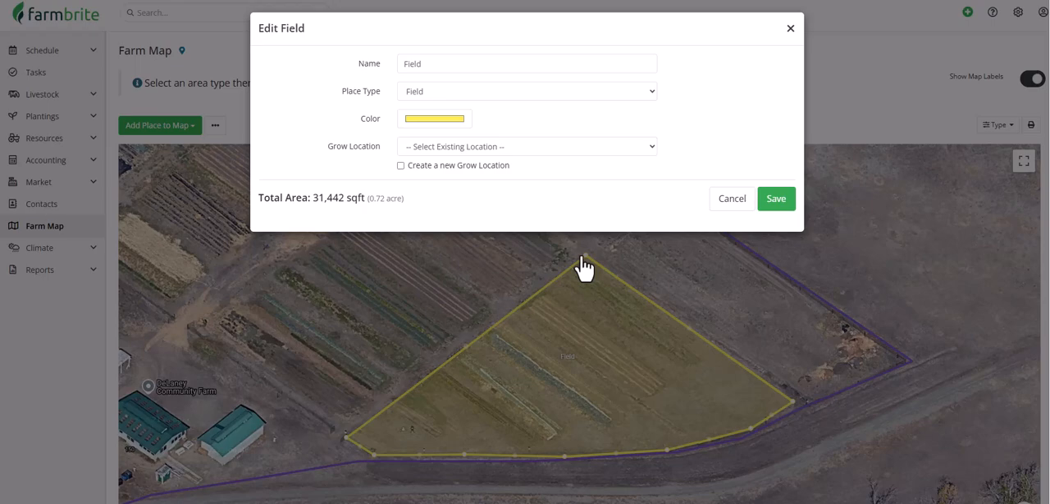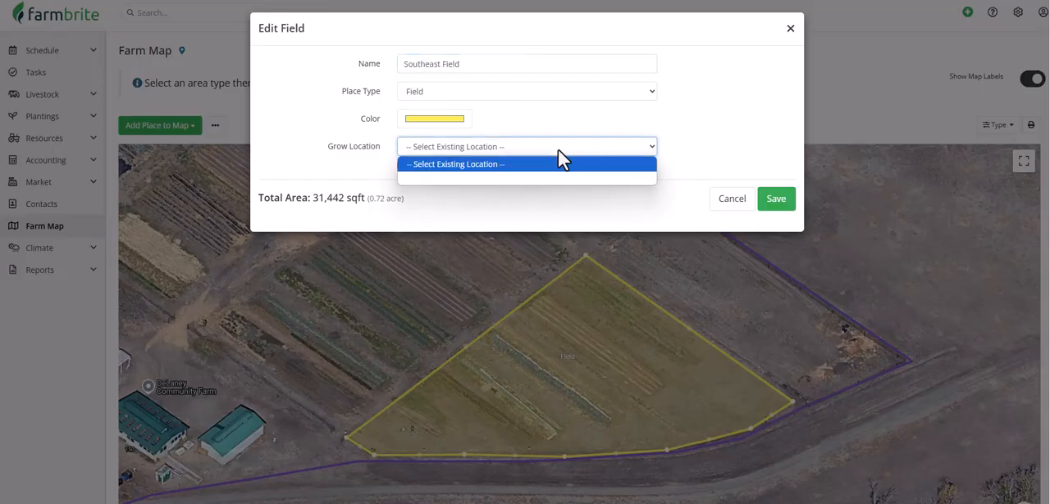Notice that this is a little bit different from defining the property boundary, in that you'll give the place a name and optionally connect it to an existing grow location. These grow locations can be configured under your plantings menu. If you've added them previously, they'll be available for you to select here.